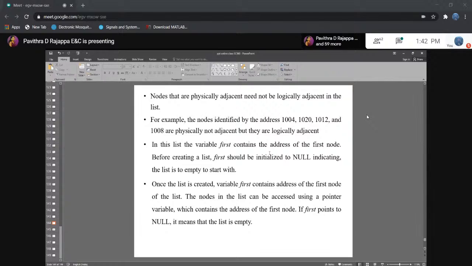Before creating the list, we have to initialize it with null, because there are no nodes present until the user creates them. The user has to create the linked list. Therefore, first should be initialized to null, indicating the list is empty to start with. Once the list is created, the variable first contains the address of the first node. The variable first always holds the address of the first node.